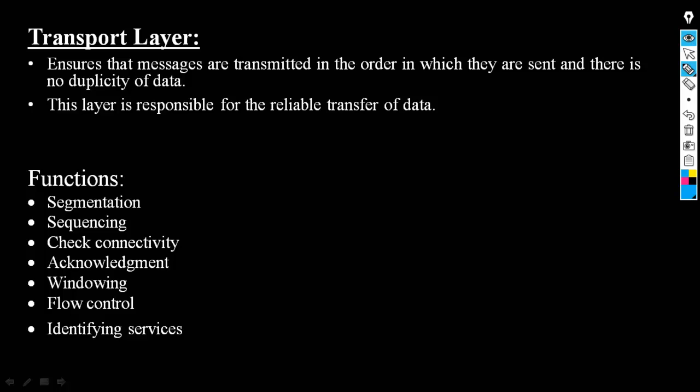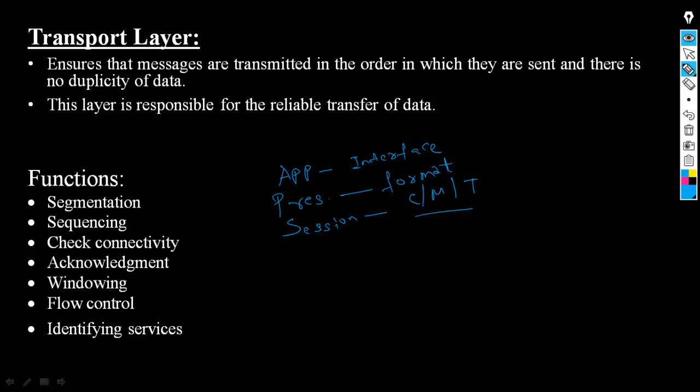So we have discussed that application layer provides interface and presentation layer defines the format of the data. And session layer creates, maintains and terminates the session. Then transport layer's responsibility is to ensure end-to-end transmission of the information, or you can say it will control the flow of an information from end-to-end.